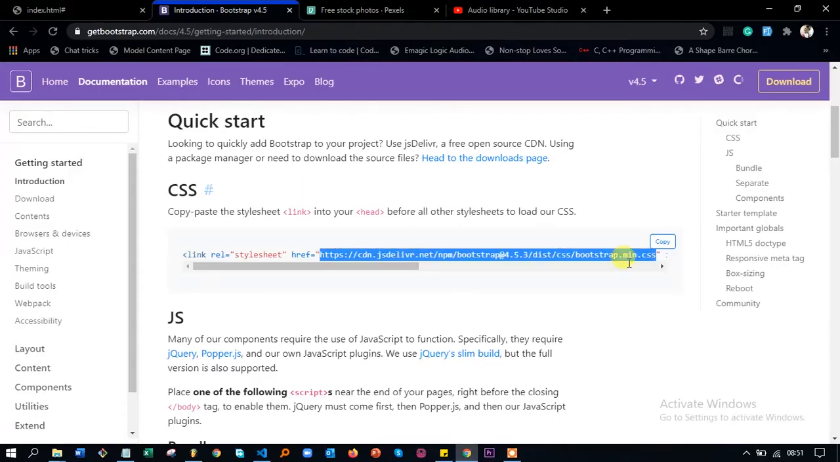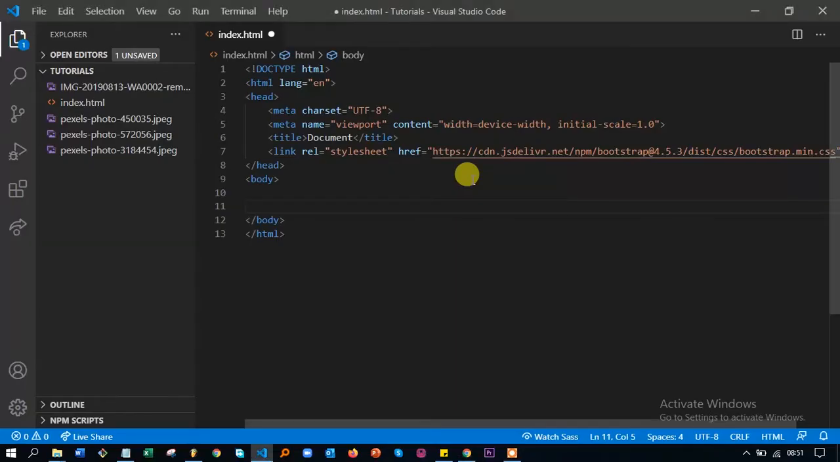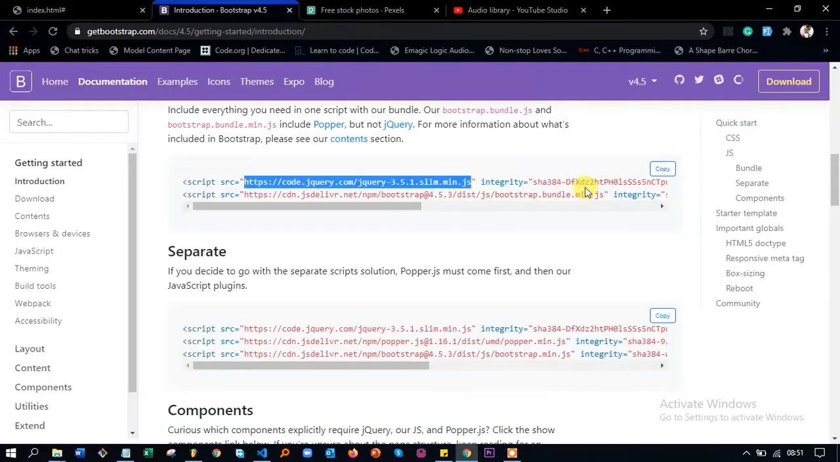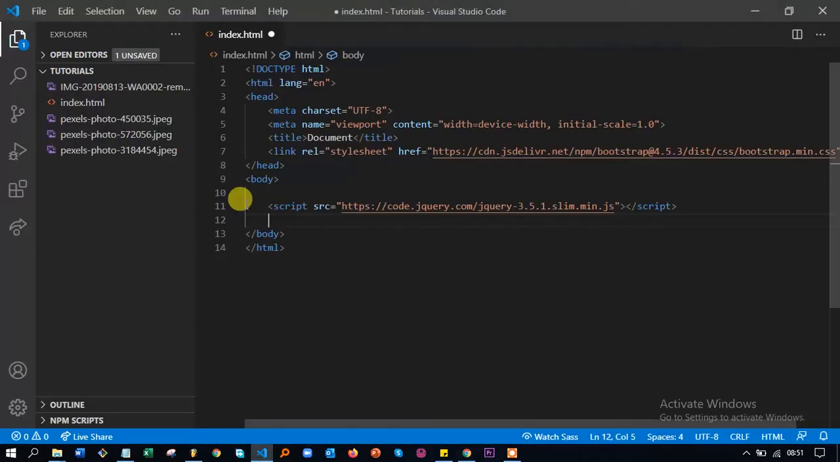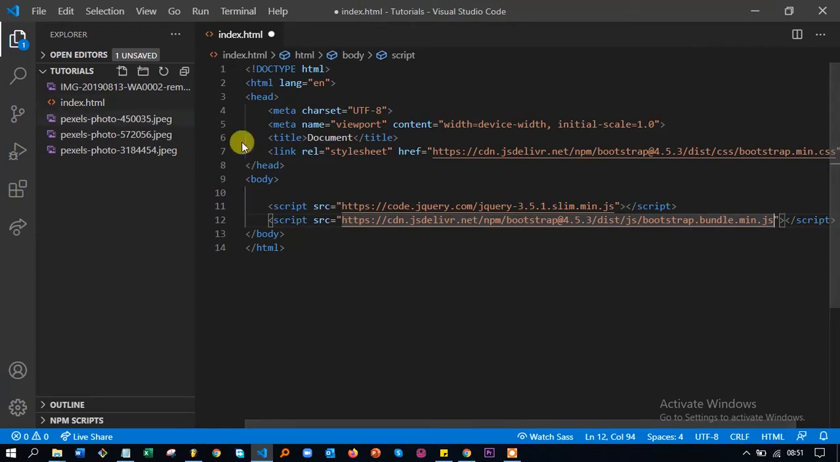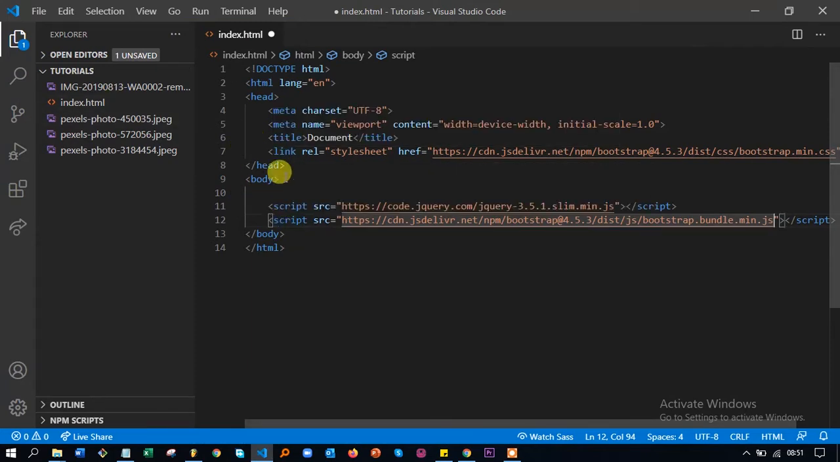So let's go to the JS part. By copying this link, here we are going to include jQuery in our application. Get a script tag with the source, and then we have another one. So let's copy this link too. Then go back to our project, another script tag with the link. By just doing this, you have already included Bootstrap in your project, right?